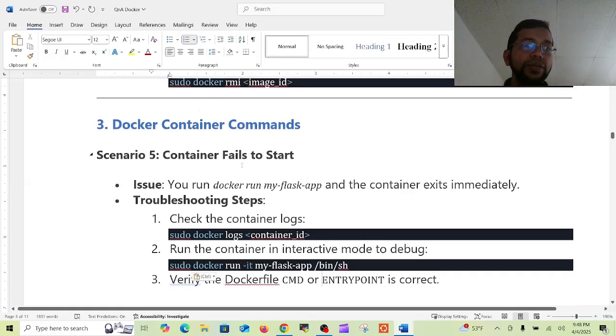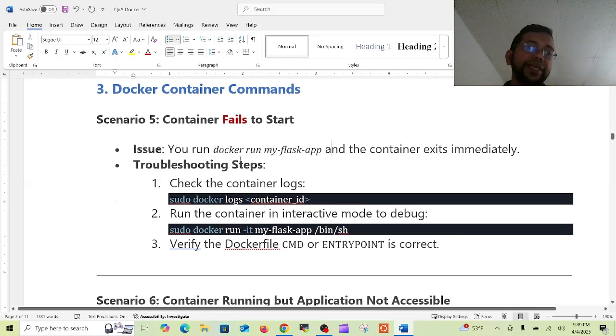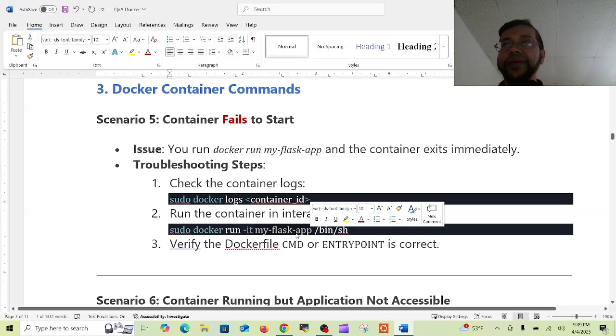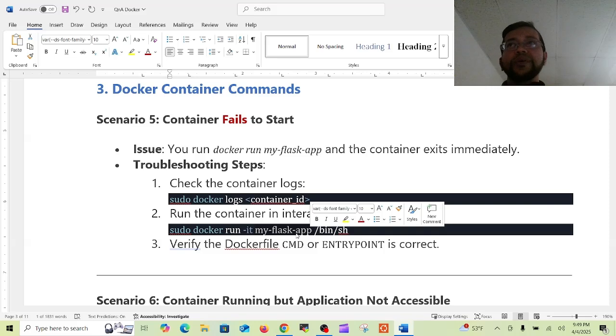For which issue? Container fails to restart. So the container is reading when you are giving the docker run command, especially with interactive mode, then this is the app, right? This app is talking with the Dockerfile. In the Dockerfile there is the command in the CMD or ENTRYPOINT. So those commands are then working.